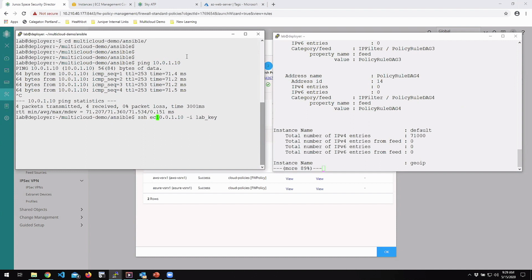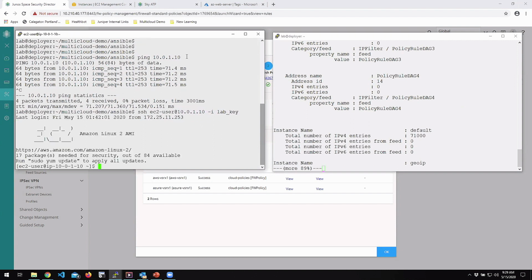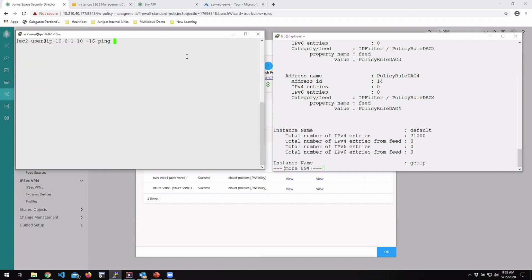So we're going to jump onto my AWS web tier instance, and we're going to try to ping the DB tier, because that is the traffic we are allowing with those dynamic address groups. So it's going to take a couple minutes for this to actually push. So this would be a great time for any questions.